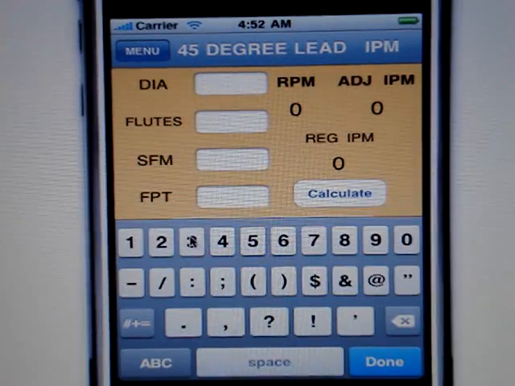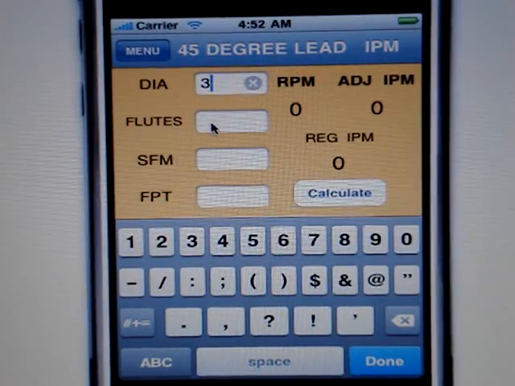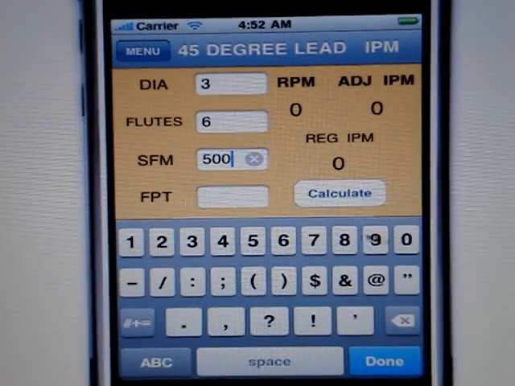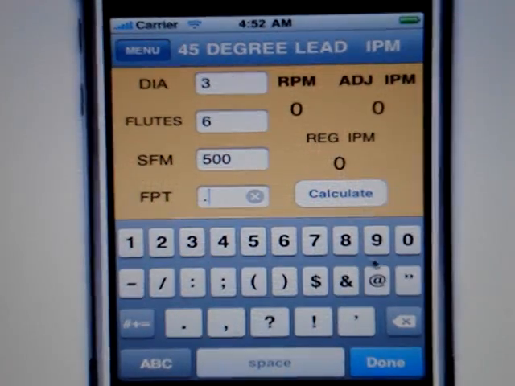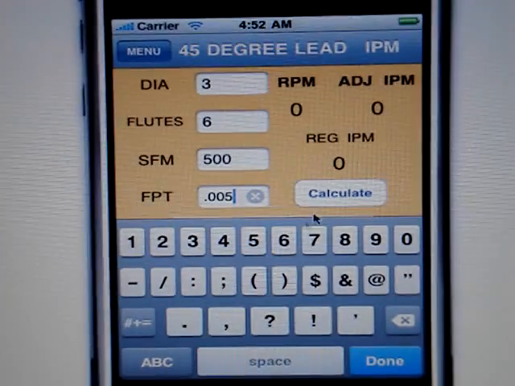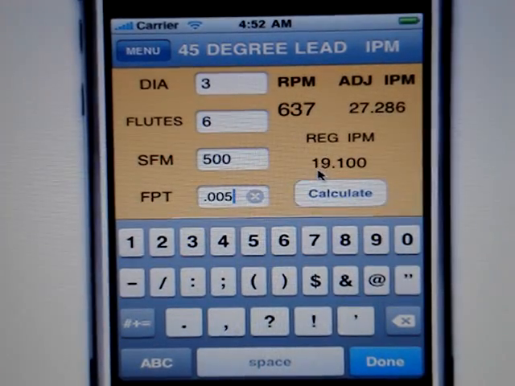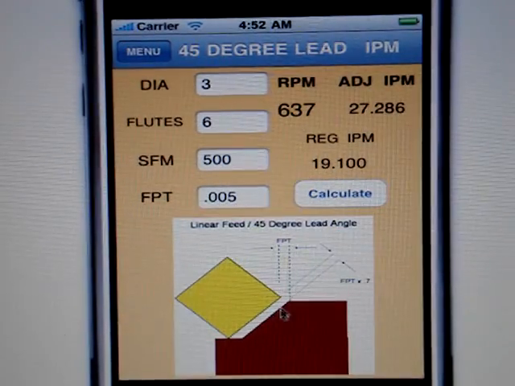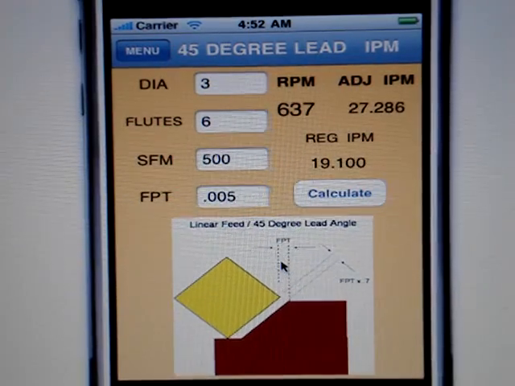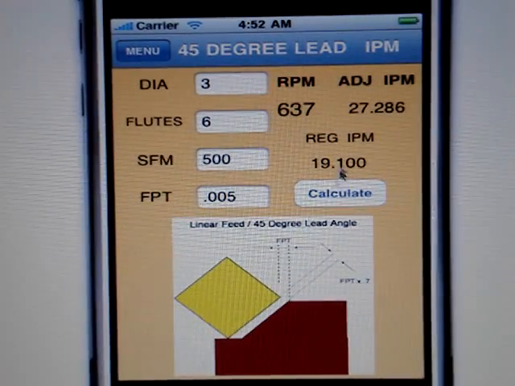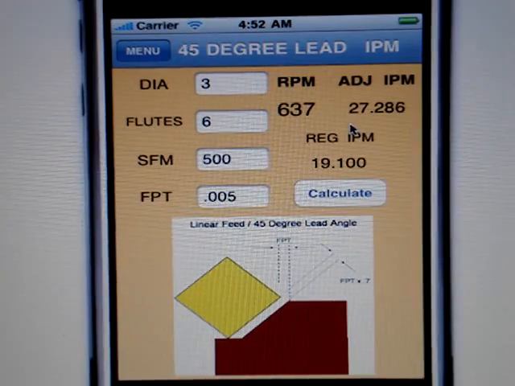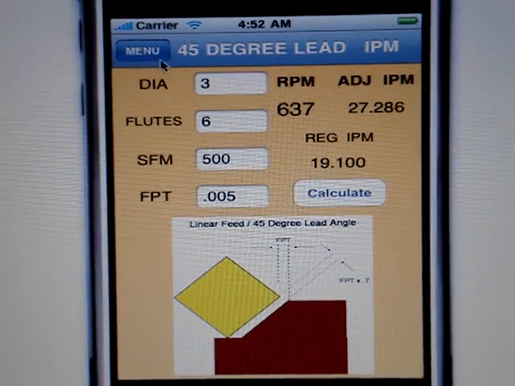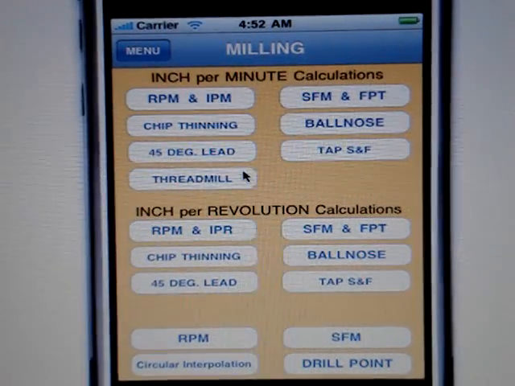Let's just see how much faster that's going to go. We've got a 3-inch face mill. Let's say it's got 6 flutes. We're going to run 500 surface feet in the material, and suggested chip load is going to be 5 thousandths per tooth. What we're doing here is it would have calculated that out at 19.1, but since you're with a 45-degree and it shows that it has a thinner chip than the advance of 5 thousandths per tooth, you need to increase your chip load. So from 19.1 as the regular, you're running over 27 inches per minute now. Much more effective, and the tool will actually last longer. So that's just a little bit of what's going on here.